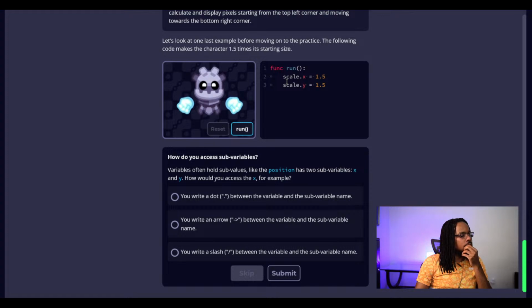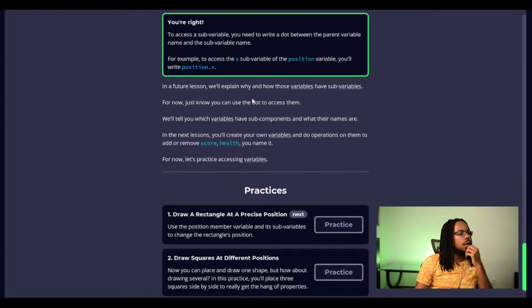Variables often hold subvalues, like the position has two subvariables, x and y. How would you access the x, for example? You write a dot between the variable and the subvariable name. It's a dot. In a future lesson, we'll explain why and how those variables have subvariables. For now, just know you can use the dot to access them. We'll tell you which variables have subcomponents and what their names are.